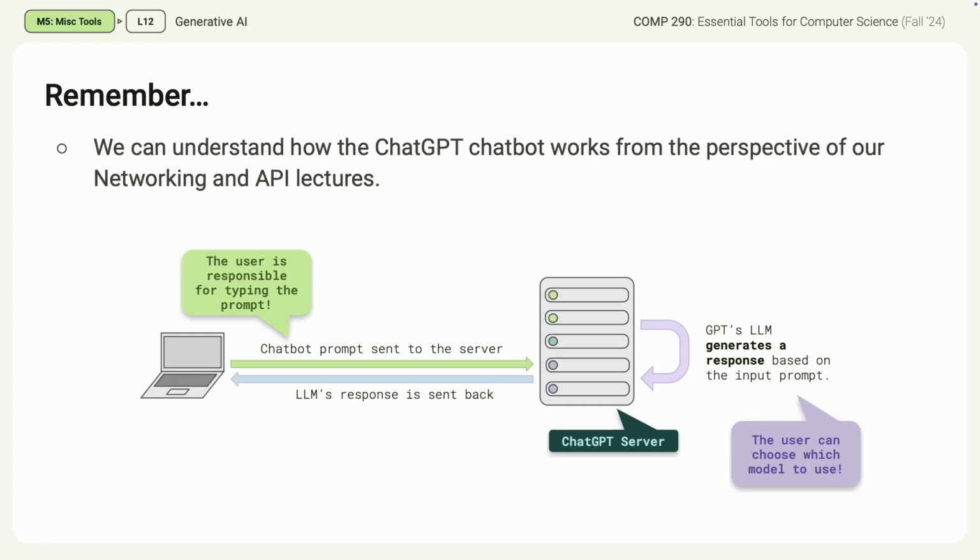All right, so very briefly here, I just want to remind everyone, from our lectures on networking and APIs, that this is very similar. Sorry, the arrows are the right direction. So this is using the same system where we have a server and we have a client. We have our computer. We send a prompt along to the server. The ChatGPT server has that LLM. It runs the model, generates the response, and then sends it back. And that is the key interaction here.